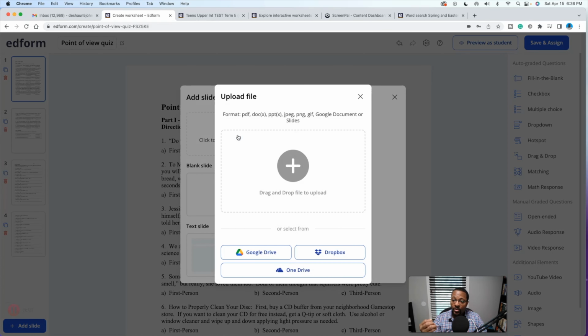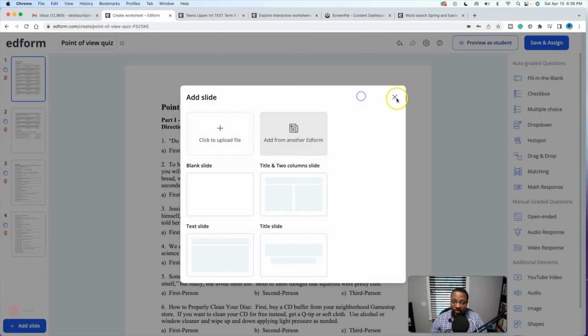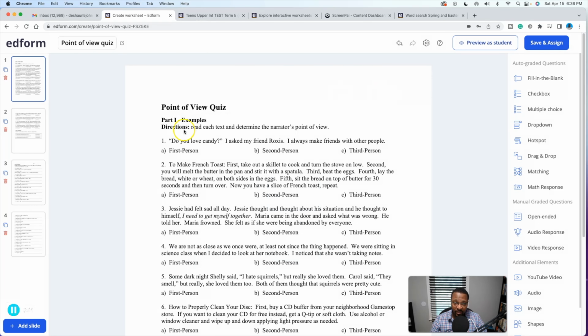We've got PDF, you can upload a Word doc, a PowerPoint, JPEG, PNG, GIF, those are image files, a standard Google Doc or a Google Slide, just to show you. And they could come from Google Drive, Dropbox, or OneDrive, just to give you an example of its versatility. But here I'm going to take this standard, flat, non-interactive worksheet PDF and make it interactive.